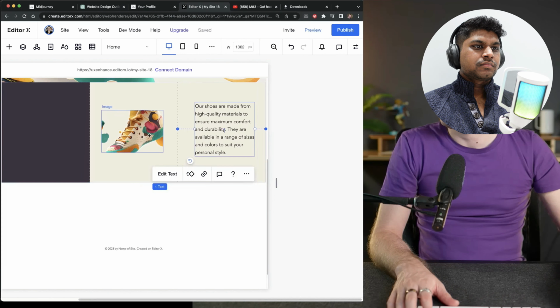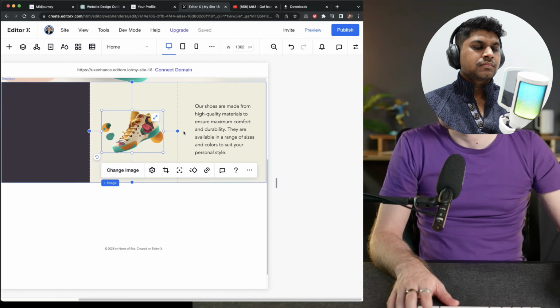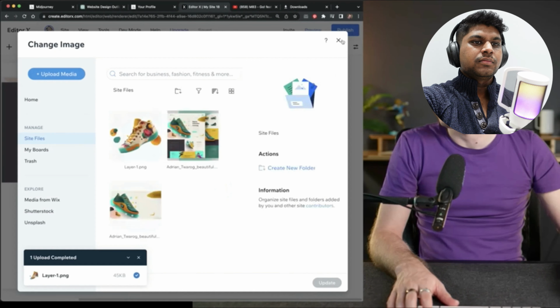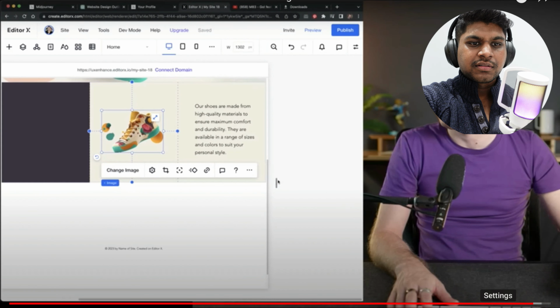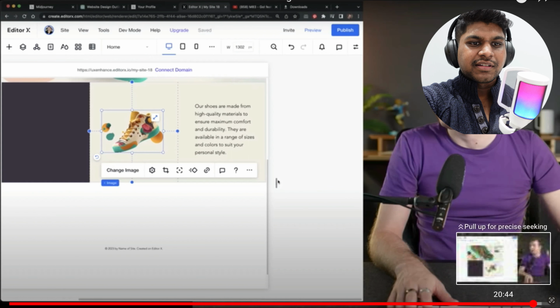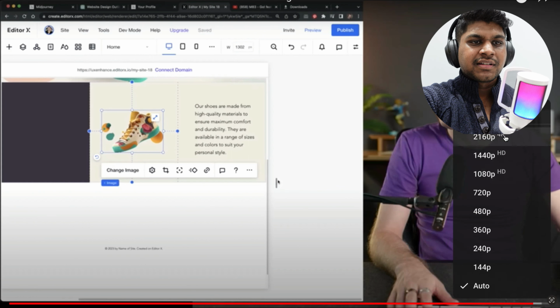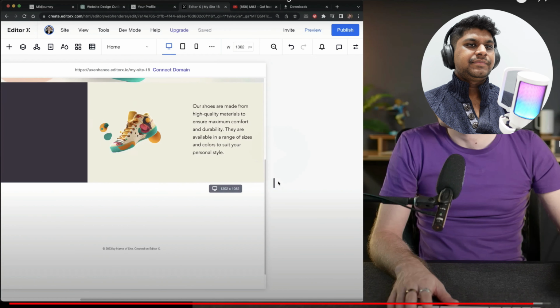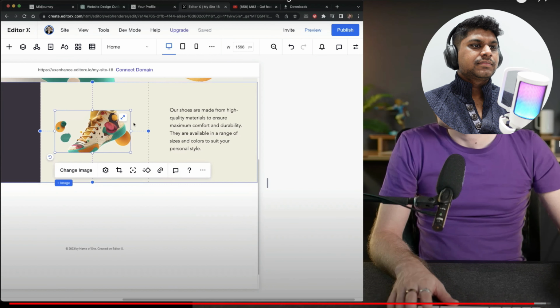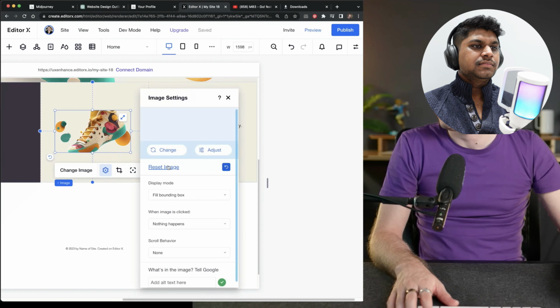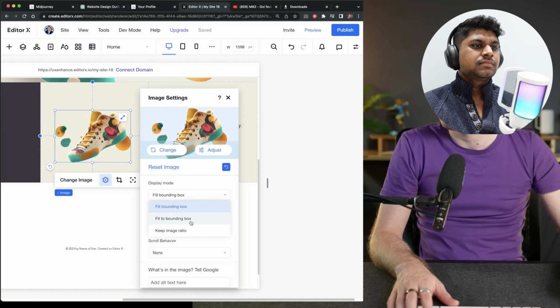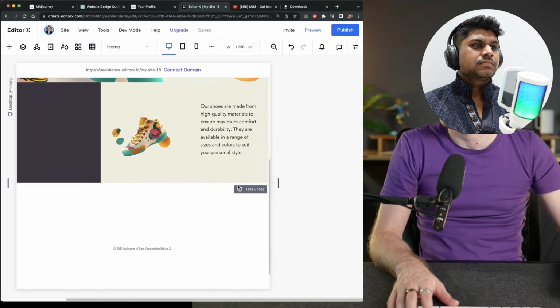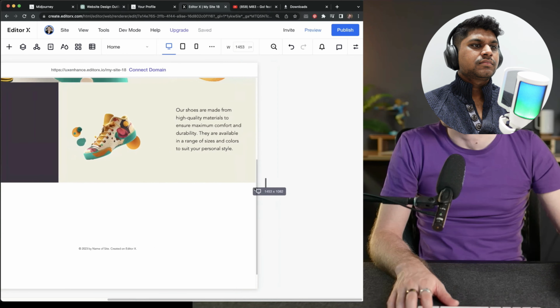You'll notice though the image here for the shoe seems to be losing its quality. Let me go back to HD or 4K. There we go. It gets a little bit bigger, and we can actually fix that to make sure that it keeps its aspect ratio by making sure it's bound to the box over here. So now even if I resize it, it still stays bound in that box inside of that container.